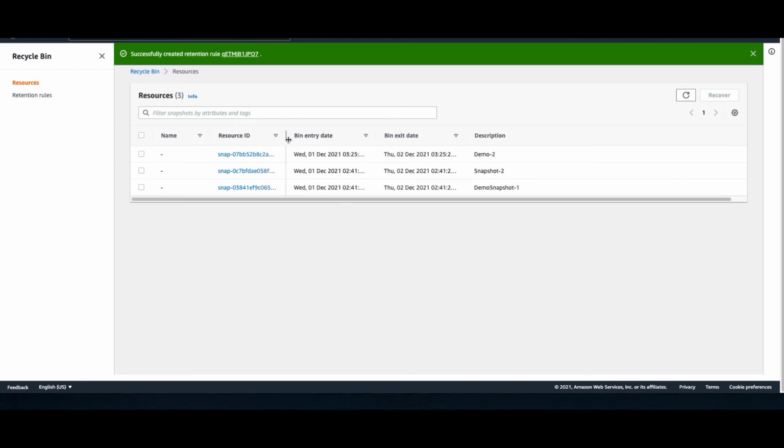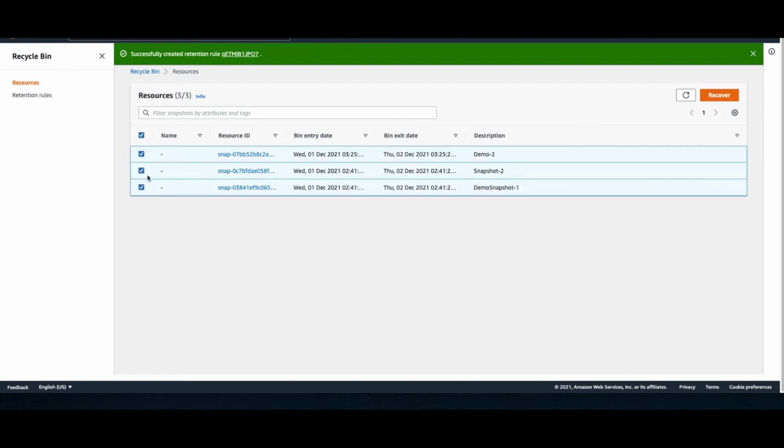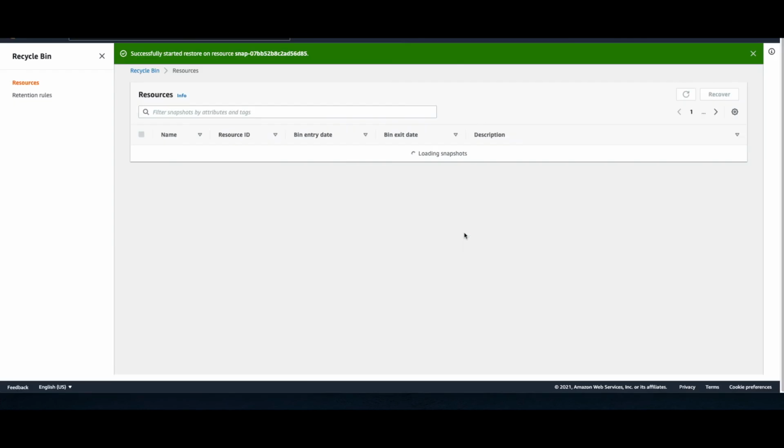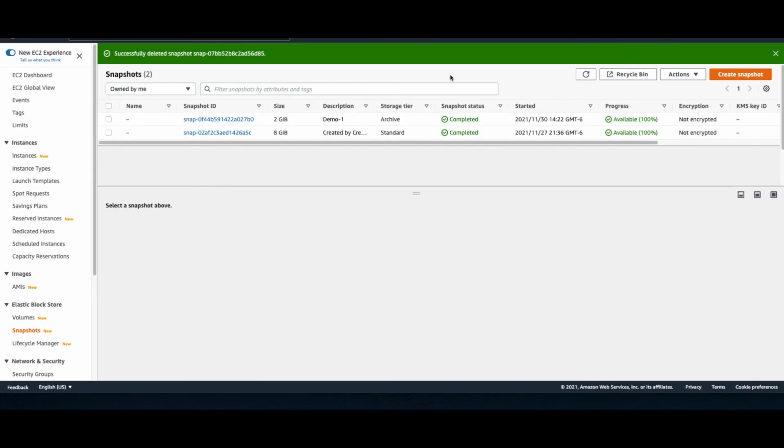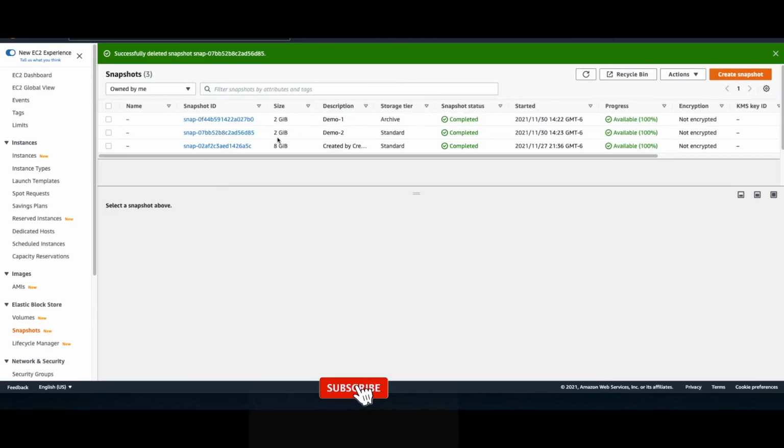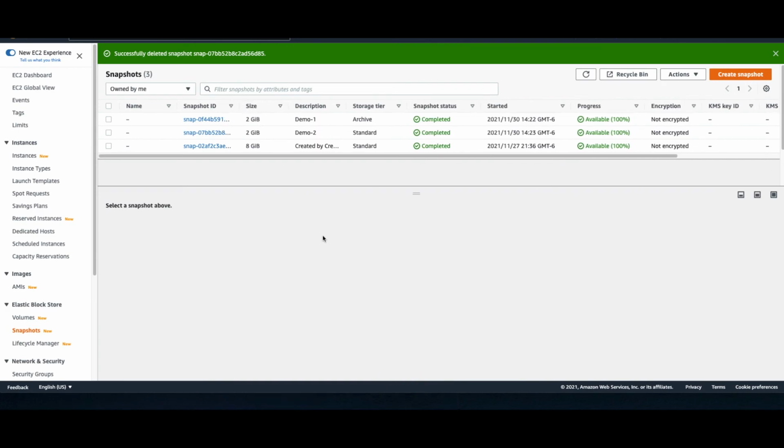Now if you want to restore any particular snapshot or all of them, you can select maybe all of them and say recover, or suppose you just want to restore a particular snapshot, you can just click on recover and recover snapshot. And when you go back to your snapshots, you see the particular snapshot is back here. So that's how the recycle bin works, and it helps make sure that if you accidentally delete any particular snapshot, it will land in the recycle bin and you can restore it from there.